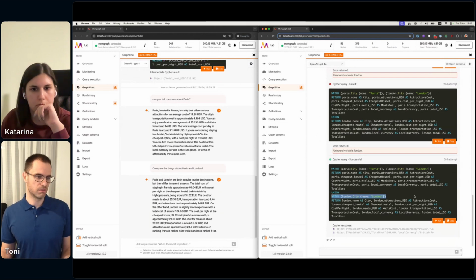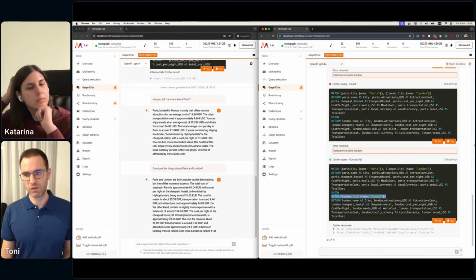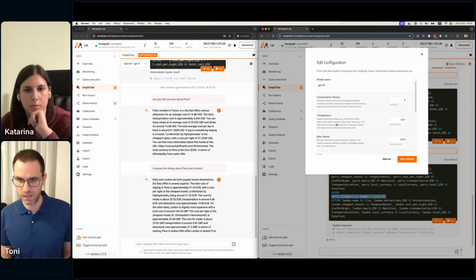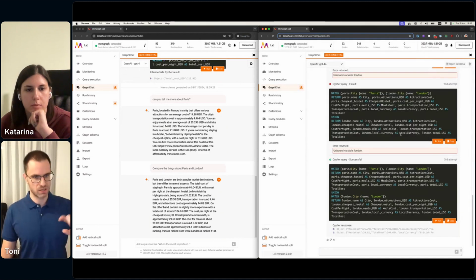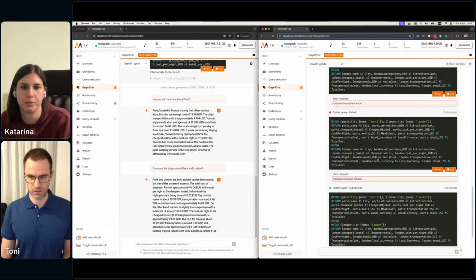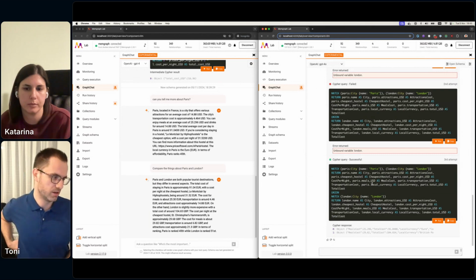So that's something new that's coming up in the new GraphChat: you can also edit that. In the configuration you have how many retries it can do. So it actually failed to do the first one, failed to do the second one, and then it figured out how to create the correct query and run it on top of Memgraph.